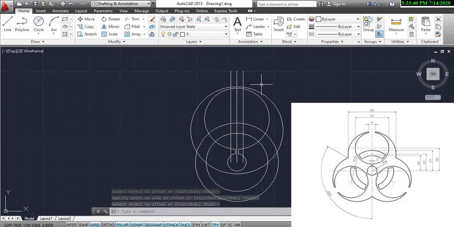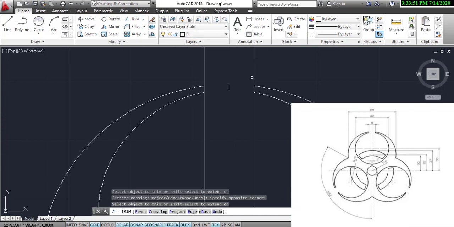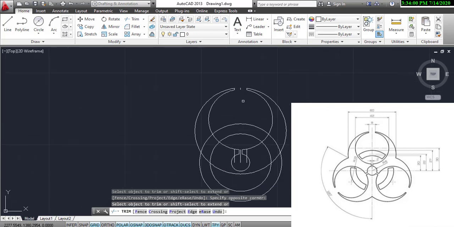Press enter. Now let us trim this part here so that we can create a gap. Therefore, I'll select the trim command and press enter. Then I'll select these lines here, these. And then let us select these unwanted parts.